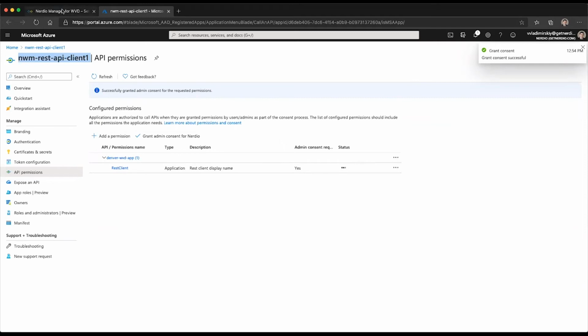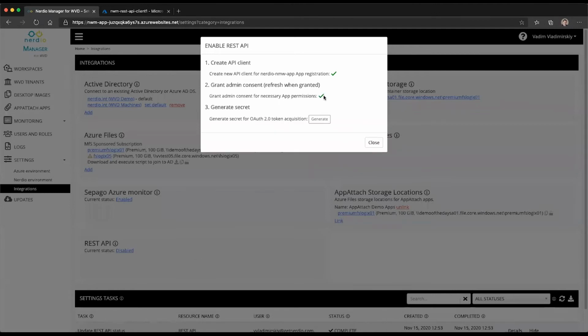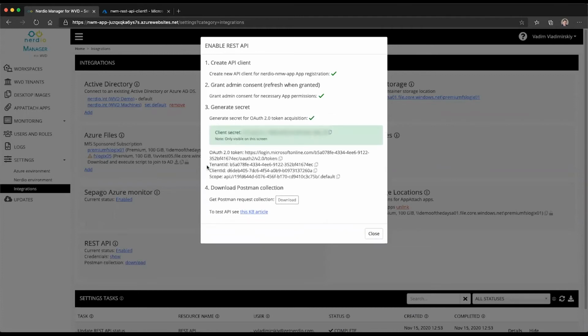And now if we go back into the Nerdio Manager, we can refresh this status right here, and that will confirm that we have now granted admin consent. And then finally, we need to generate a secret that's going to be used by the REST API client. And when we do that, this is going to give us all the necessary information, including the secret that's going to be listed right here.